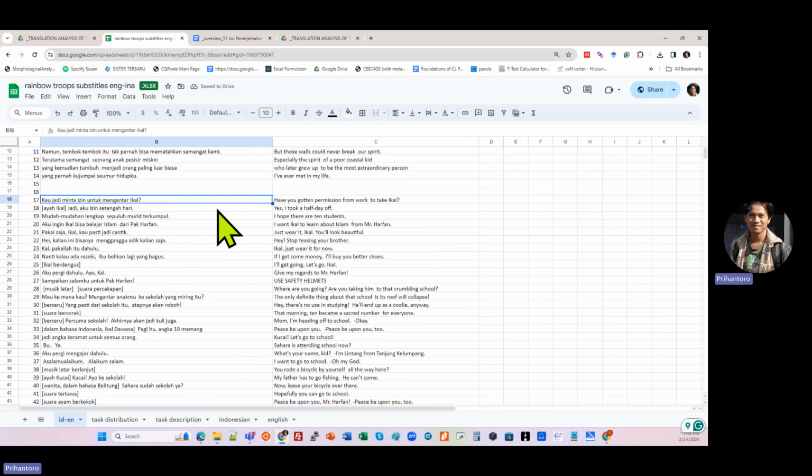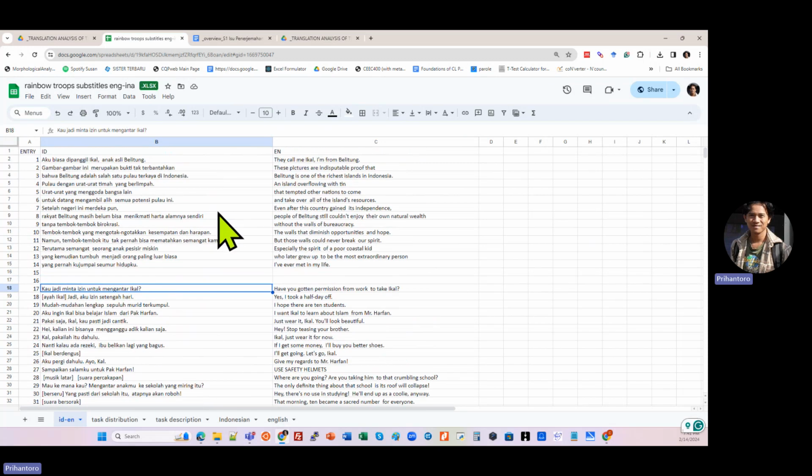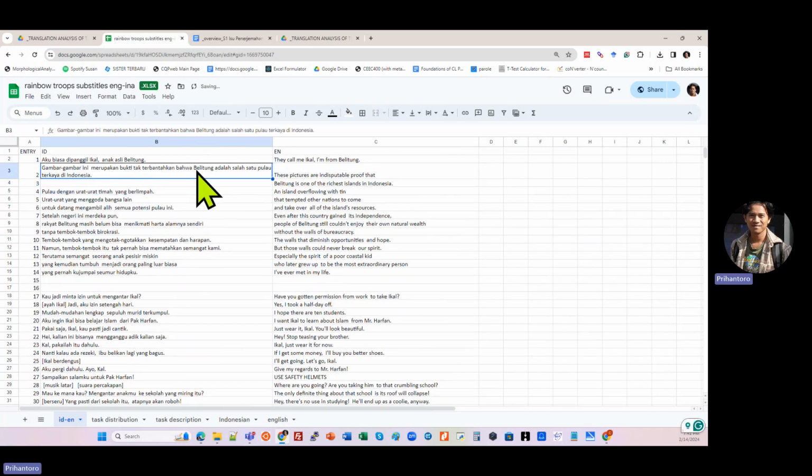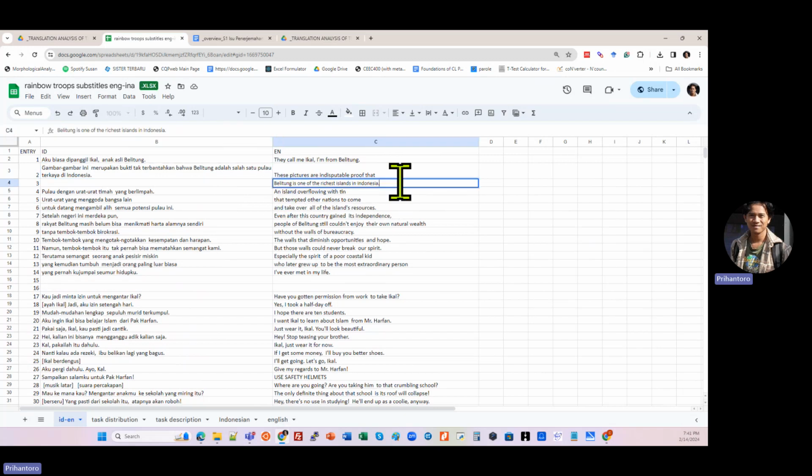But the alignment must be sentence by sentence. For instance, you can see that entry number 2 and entry number 3 are actually one sentence. So you can move the content of line number 3 to entry number 2, so they form one line, one sentence, and then you do the same with the English translation as well. Okay, so it's not that difficult.